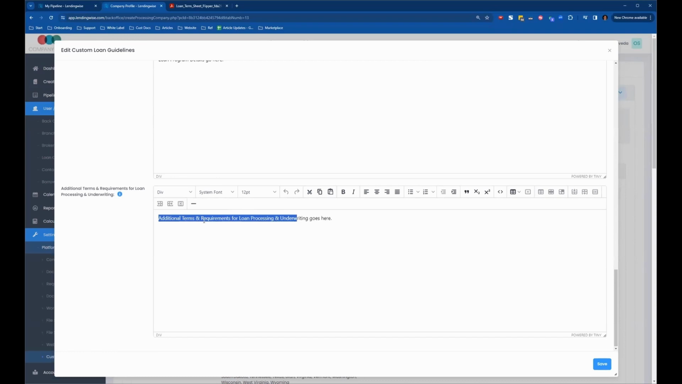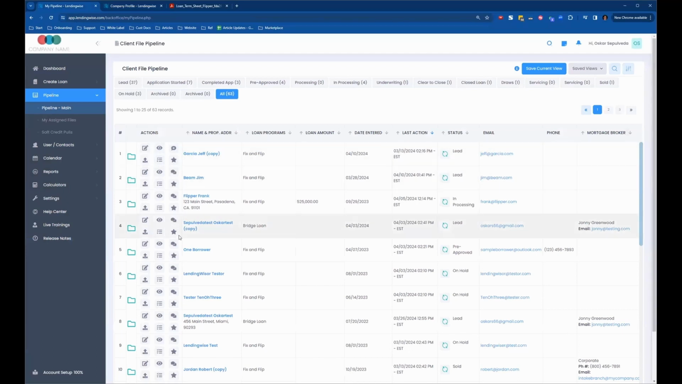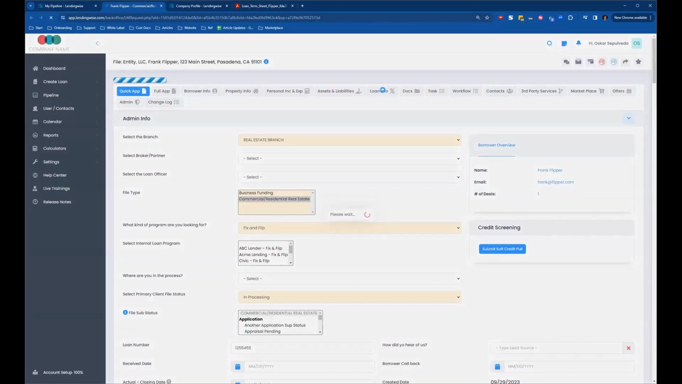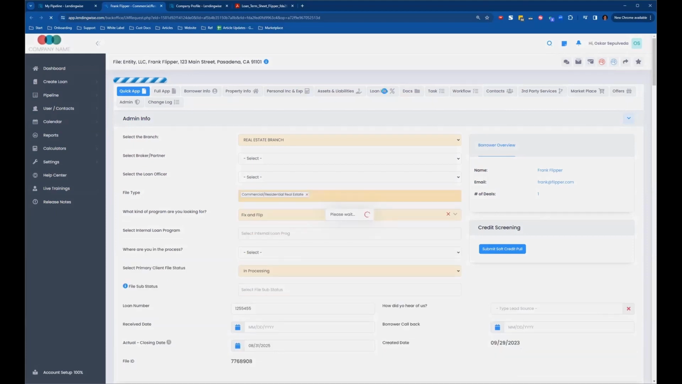I have it saying additional terms and requirements for loan processing and underwriting goes here, right? This is the actual field. It's called additional terms and requirements for loan processing and underwriting. So if I want to change this and I want it to show up on all the fix and flip loan programs that I have here, I can just change the text here, and that's going to be what's reflected inside of the fix and flip loan programs. Not only the term sheet, but also in that loan info tab at the very bottom there.